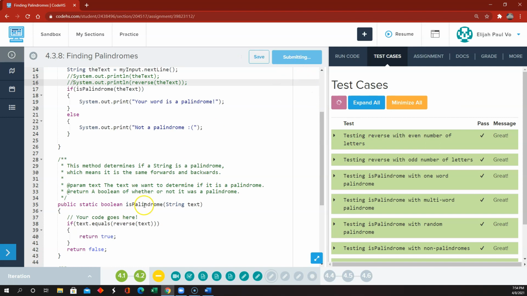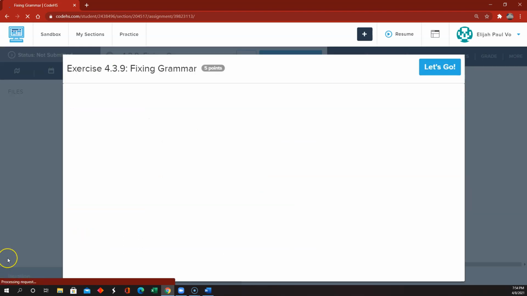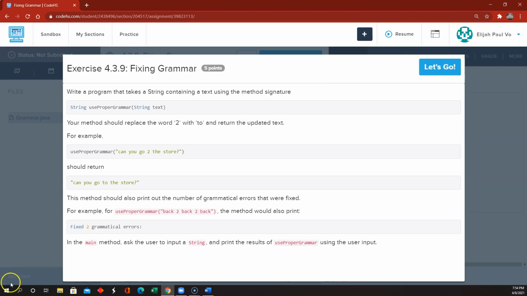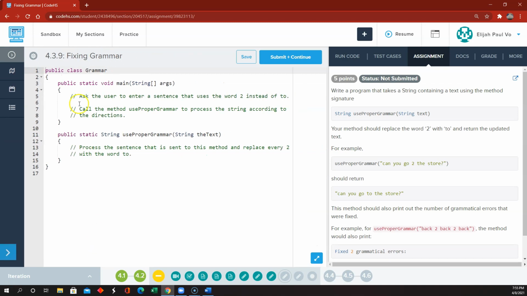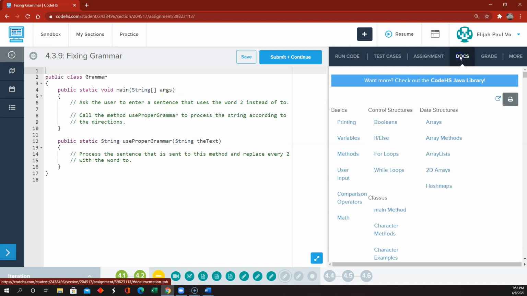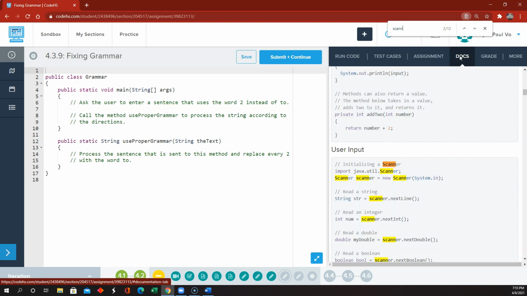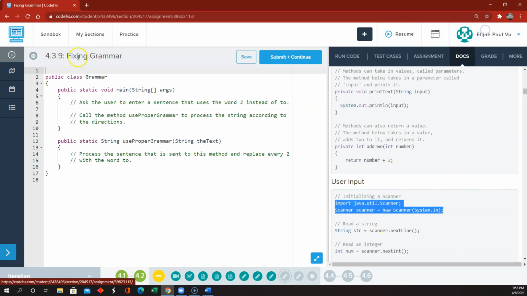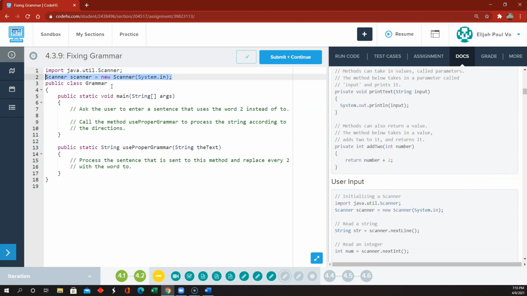So that's 4.3.8 on Nitro. Now on 4.3.9, we're going to do fixing grammar. Okay, so first of all, they want us to ask the user to enter a sentence. And so I need all of this stuff again up here somewhere. And I'm going to call my scanner my input.